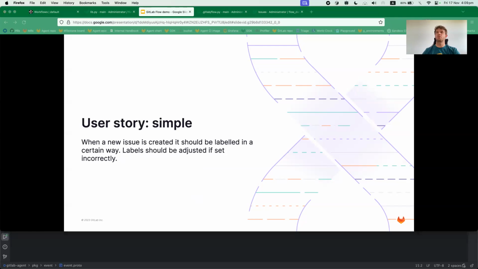Let's look at some user stories that I think make sense, as examples of what I mean. This is a simple one. When a new issue is created, it should be labeled in a certain way. Labels should be adjusted if set incorrectly. I think we have some projects that do that across the whole GitLab org, top-level group, and probably GitLab.com as well. So it's an obvious use case where automation makes sense.